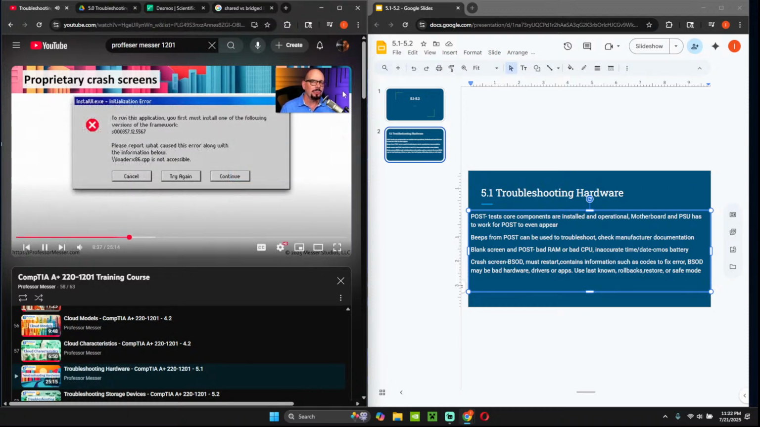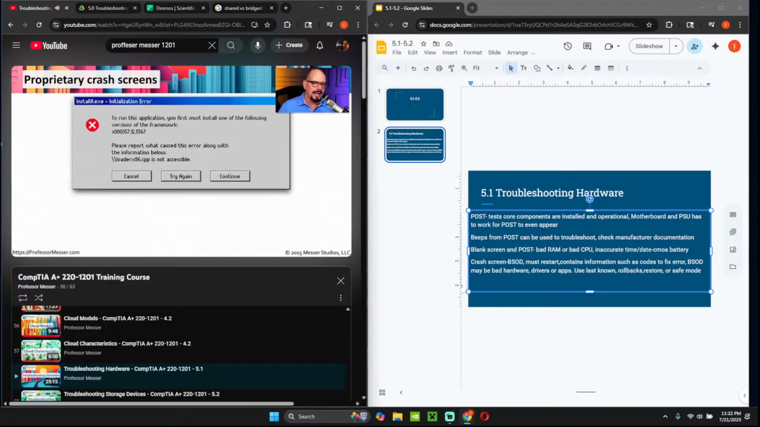To give you an idea of why it might be a good idea to get a screenshot or picture, I wanted to show you a couple of proprietary crash screens. Here's one that says, to run this application, you must first install one of the following versions of the framework, S000357.12.5567. I don't know either. Please report what caused this error along with the information below. Loader x86.cpp is not accessible.